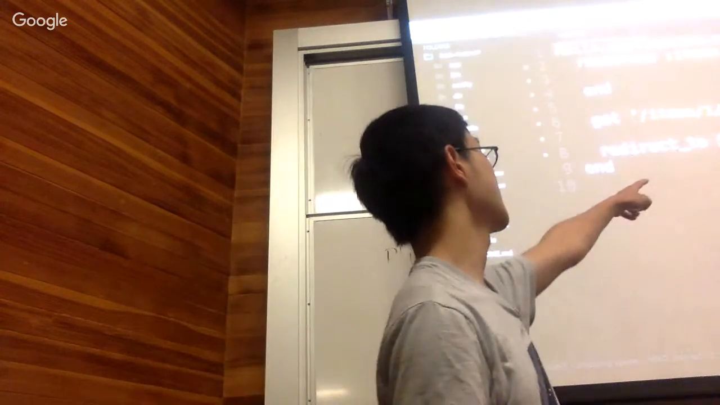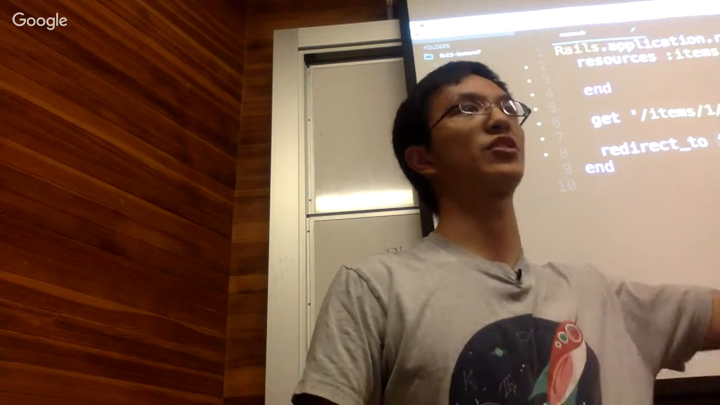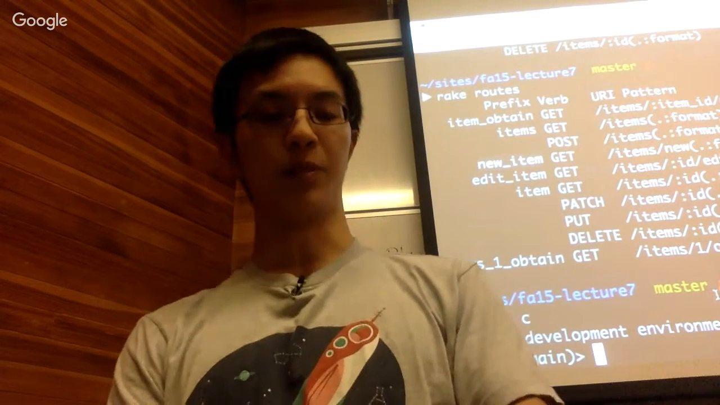So this is Rails. Rails will translate this into an actual URL string. It'll translate this into /item/id. Where that comes from is also here. So here you can see exactly which methods you can use to get routes. To show that to you, I opened up a console.